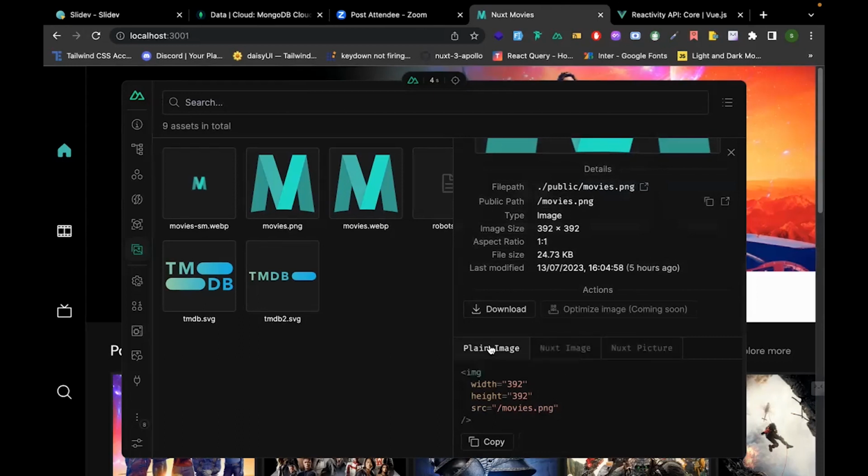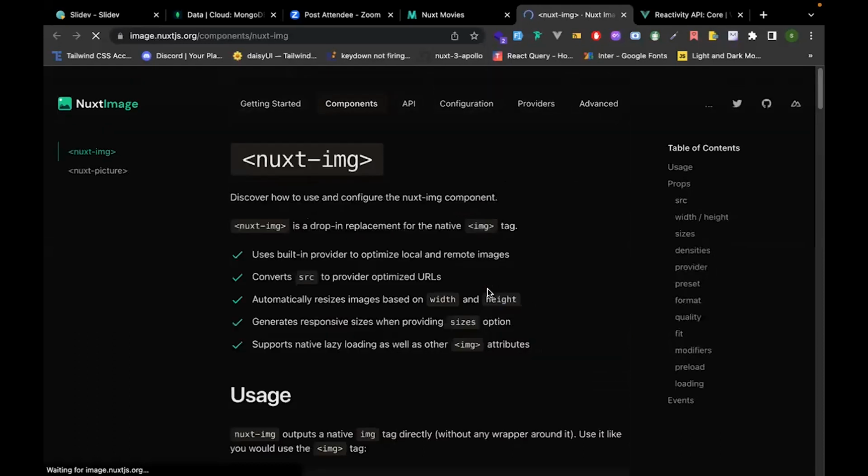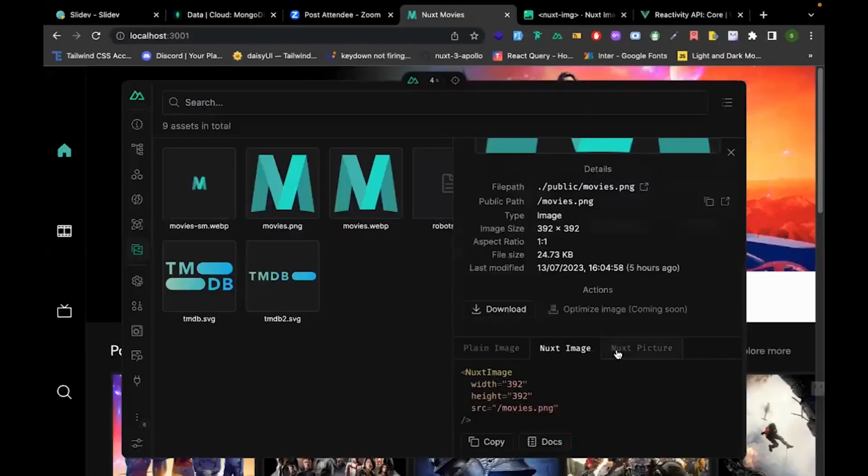And also, as you may have noticed, if I go to the Nuxt image tab, I have the docs over here. And if I click it, it will take me to the Nuxt image module documentation, which, let me show you. If I click, it takes me there. So here we are in the Nuxt image module documentation, whereby we get to see about the Nuxt image component. Here it is. So this is really nice. And if you head over to the Nuxt picture, the same thing. You have the docs over here.